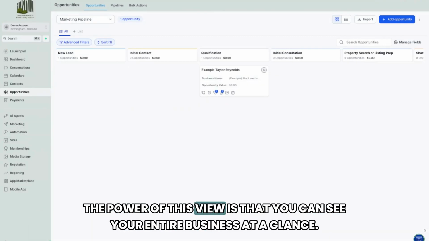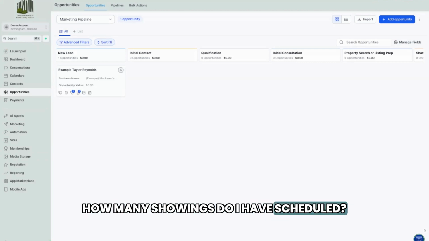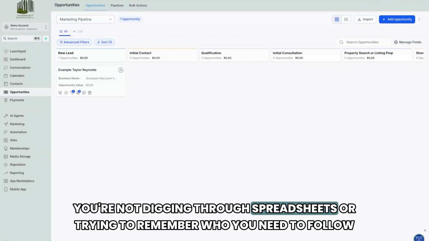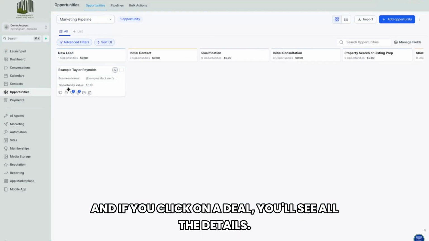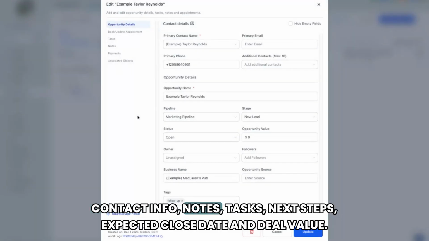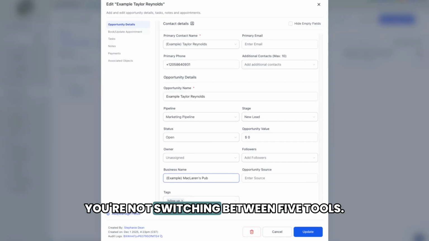The power of this view is that you can see your entire business at a glance. How many new leads came in this week? How many showings do I have scheduled? How many deals are under contract? You're not digging through spreadsheets or trying to remember who you need to follow up with. It's all right here. And if you click on a deal, you'll see all the details: contact info, notes, tasks, next steps, expected close date, and deal value. This is what I mean when I say one dashboard. You're not switching between 5 tools. You're just clicking around in here.